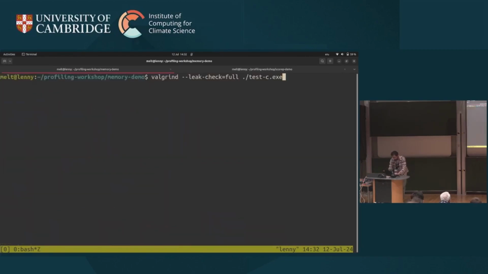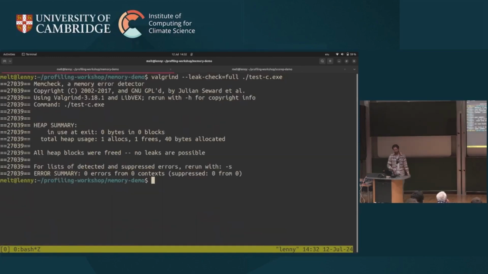Let's make this full screen. I'm going to run that. And now I will see everything is A-OK. There were no invalid writes. There's no memory that's not been freed. No leaks are possible, magic, happy days.